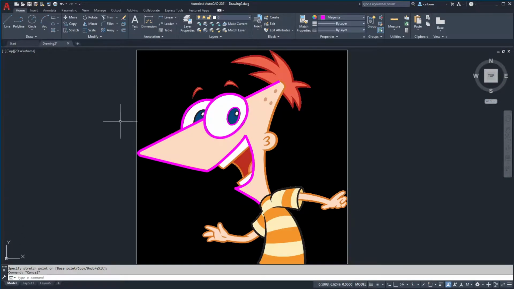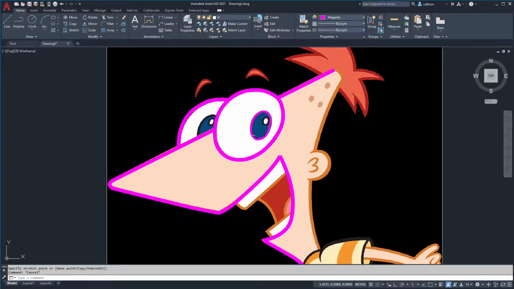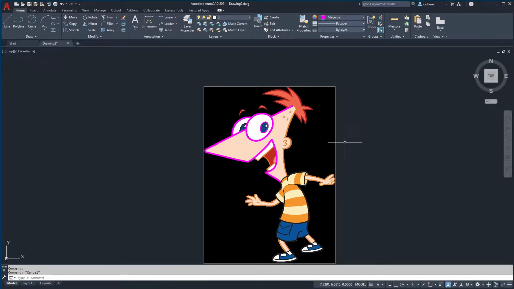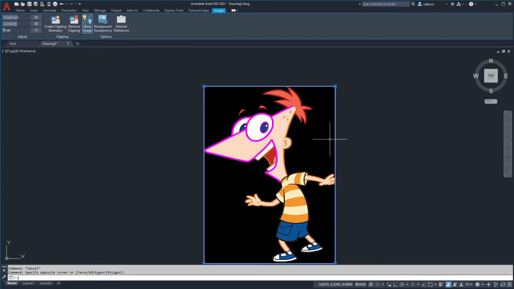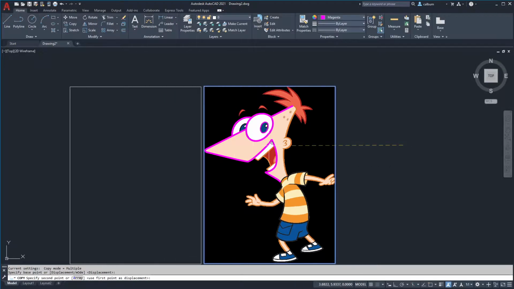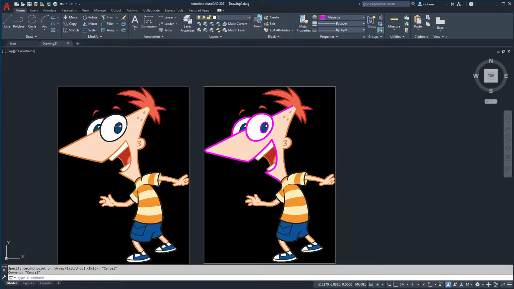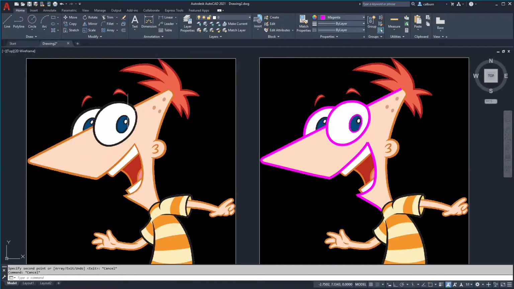What I'd like you to do is continue to trace your objects, fill in some hatches, and change your colors back to what they should be. If you don't know what they should be, you can always copy your image over to the side, and you can get a nice reference of where they should be or what they should look like.